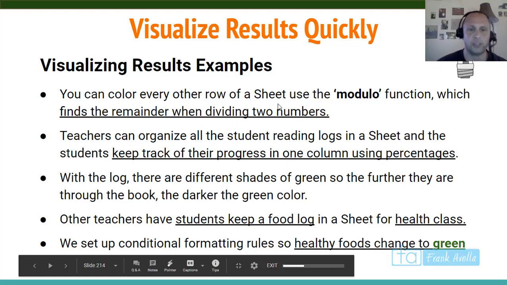Other teachers have students keep a food log in health class. So you talk about the food log, think about the one with the junk food. That's down there at the bottom. So we set up conditional formatting rules so that foods change to green, and you can't see it here because it's loading. Green is probably healthy, and red is the junk food. So this slide really goes over that spreadsheet that I showed you.